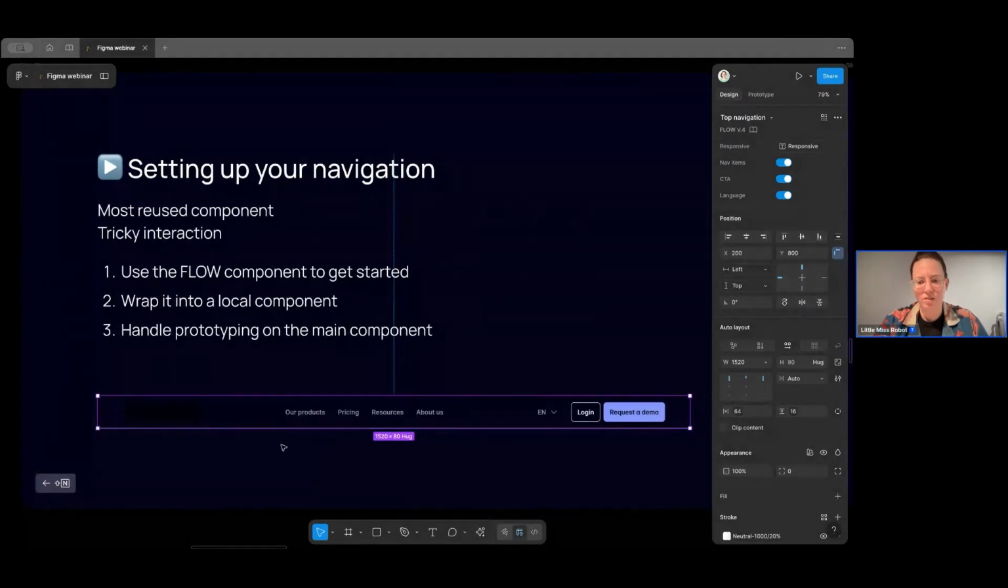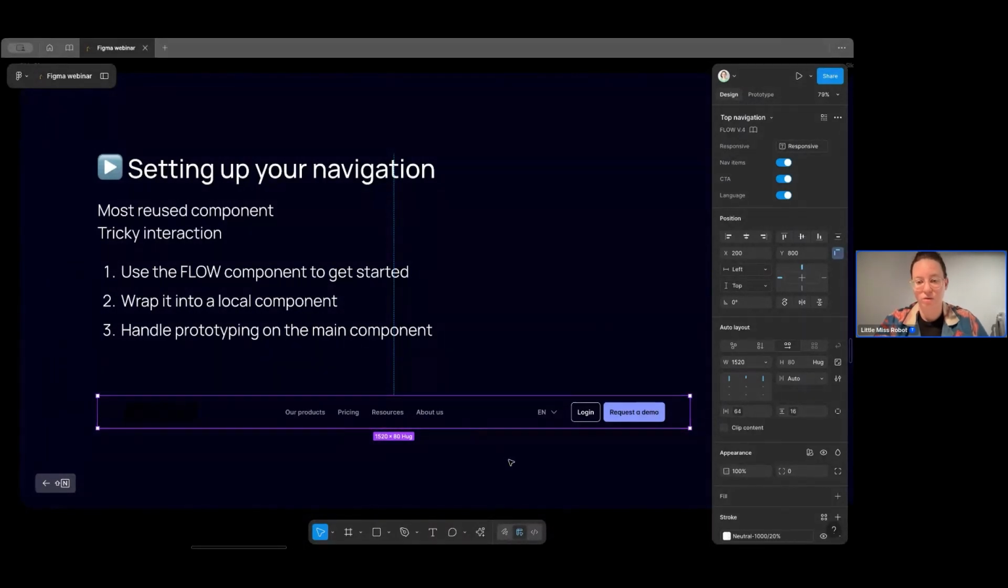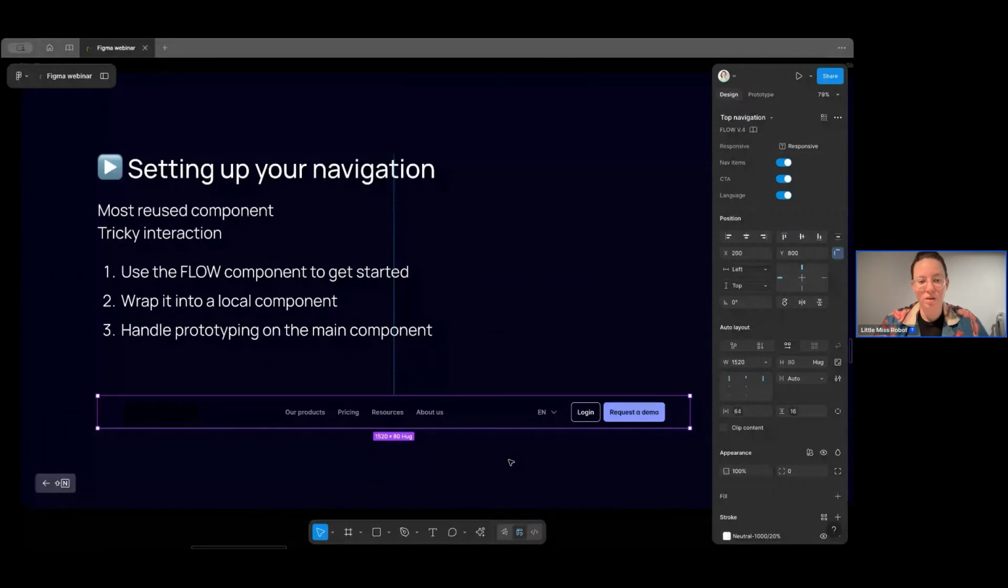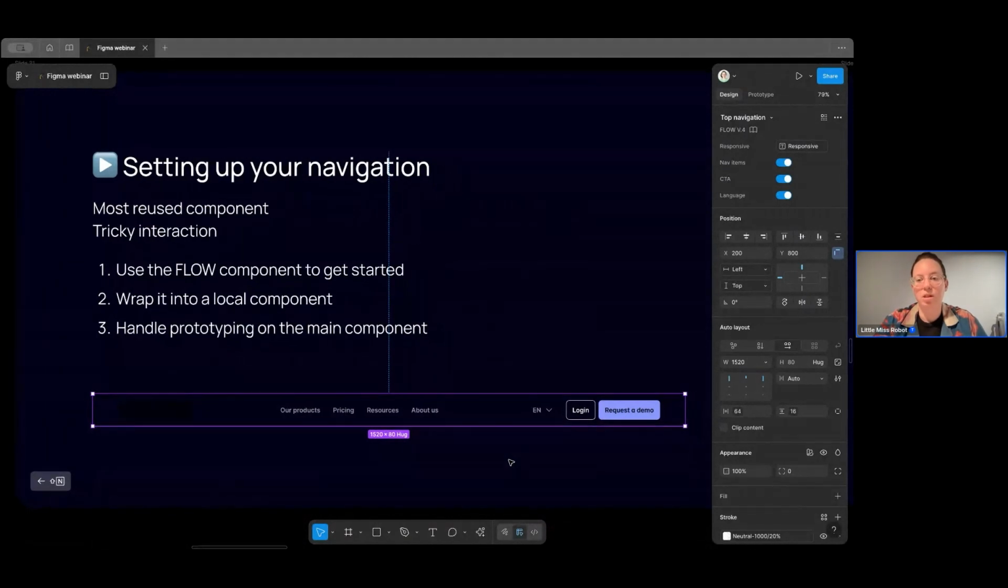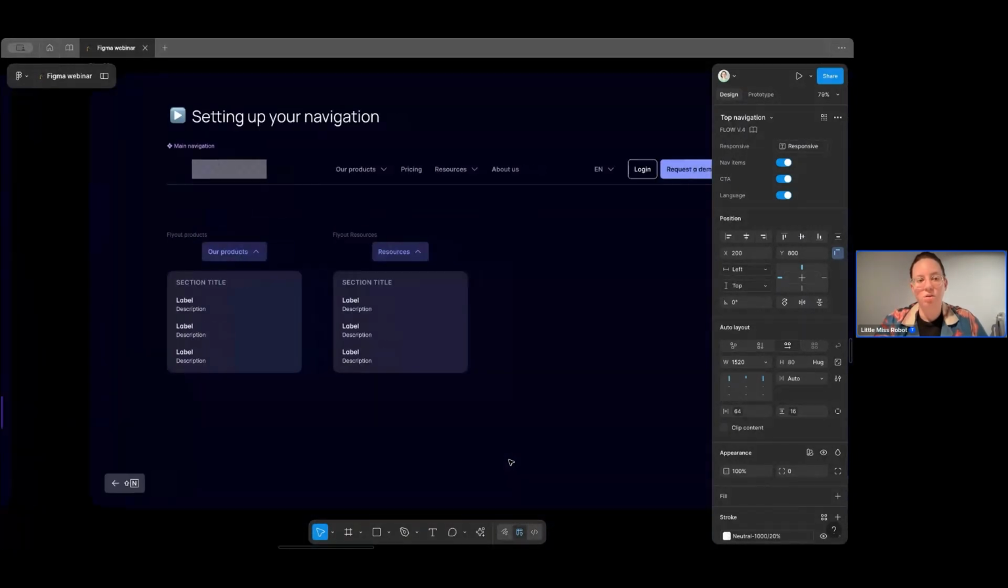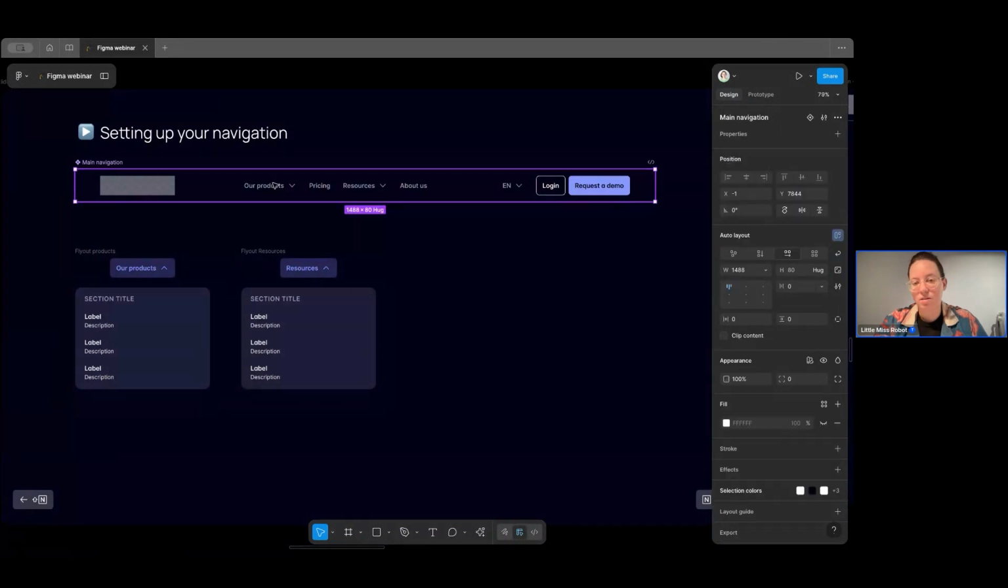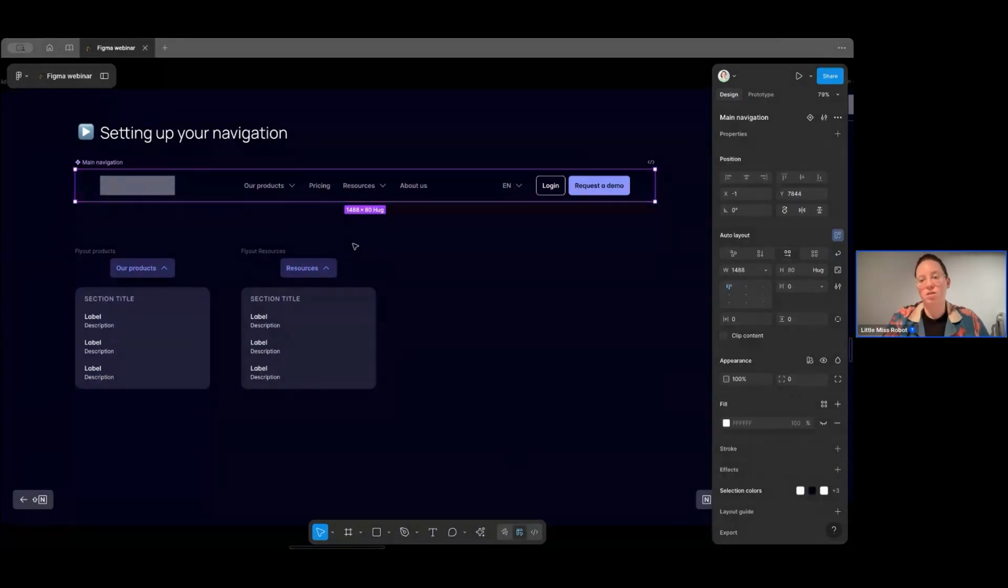So how you would typically start is just have your component directly from Flow. You override the menu how you need it for your specific product, and then you would basically wrap this component into another component that would make it local to your file. This will just allow you to then add your interaction in your file, and every instance of that component that you use everywhere else in your file will have those links, those interactions embedded.